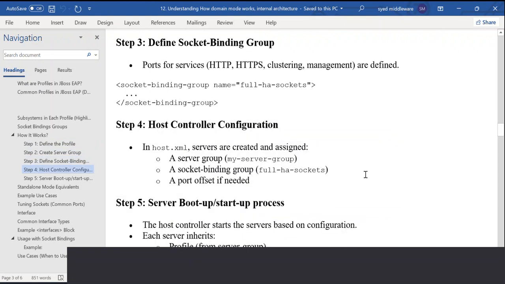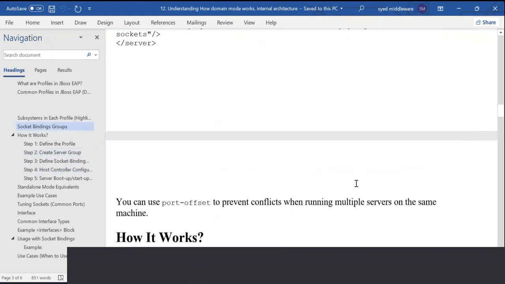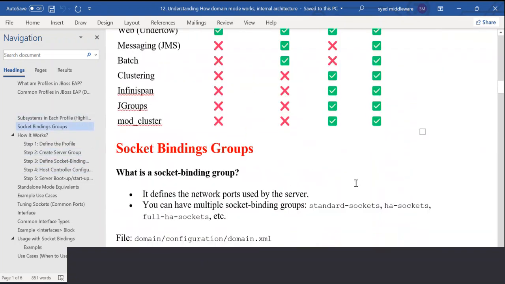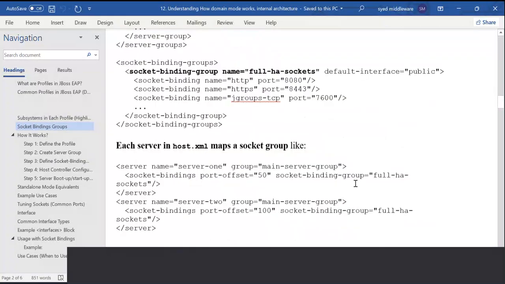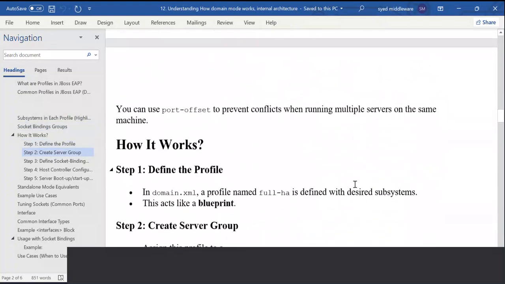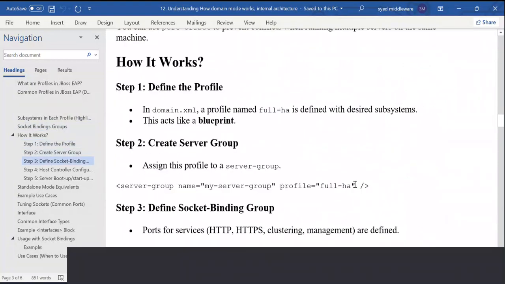The idea is why we were learning all these things: in order to set up master and slave, you need to know all these things for configuration. So we will not use the admin console. We will directly use the domain.xml and host.xml files, right? So this is the process.